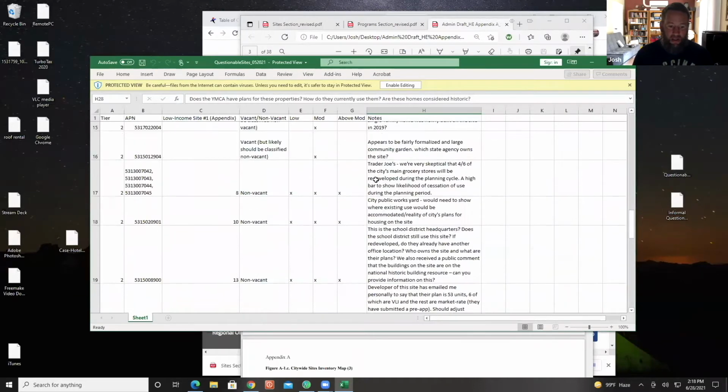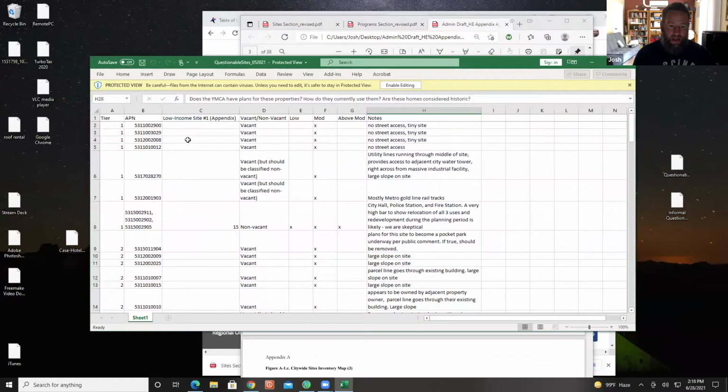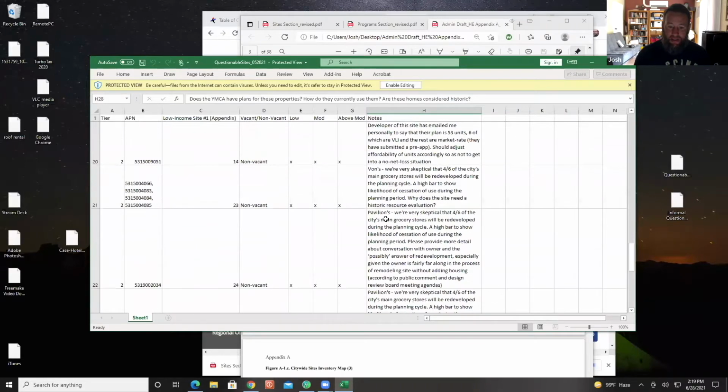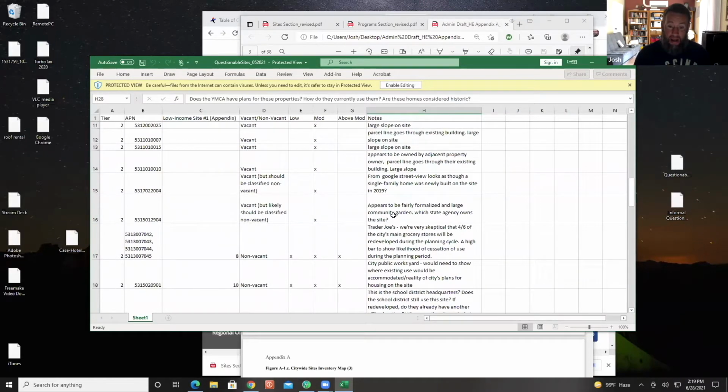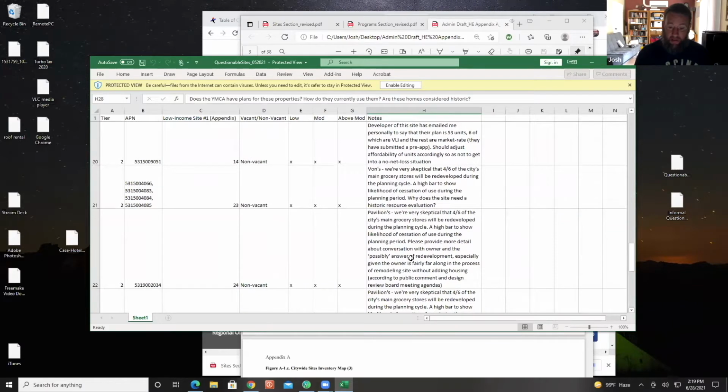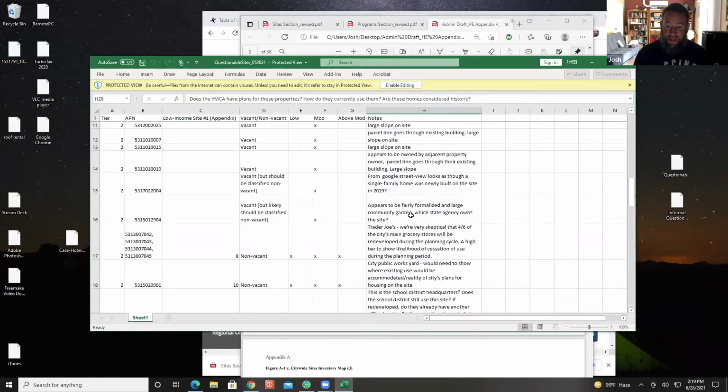You have the APN number here, and over here you have the notes from HCD. A lot of these notes were essentially my comments to them. For example, there was a community garden on there. I commented how there was a Pavilions that was undergoing a renovation, and it was included. So HCD takes your notes from these sites and directly confronts the cities about them.